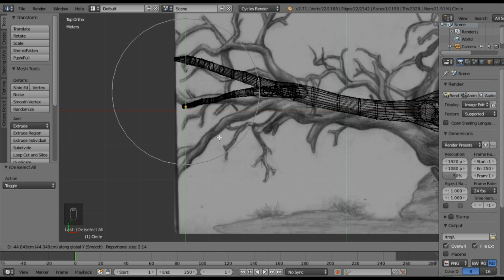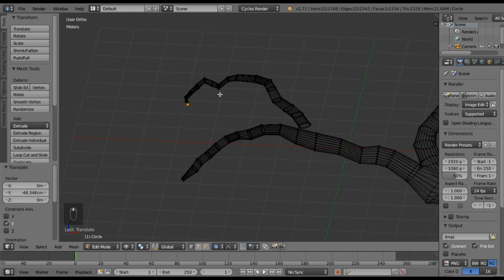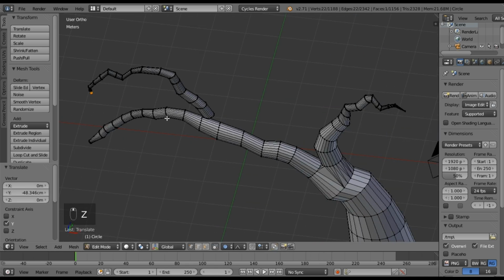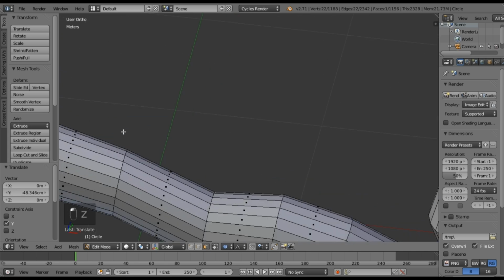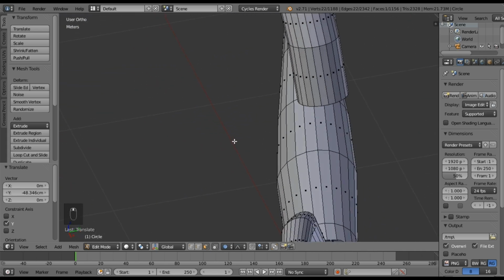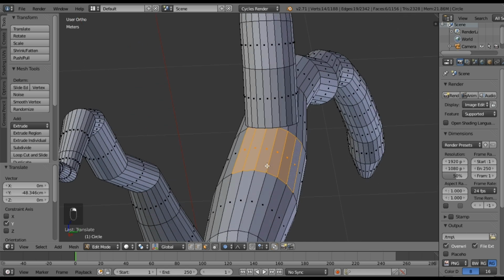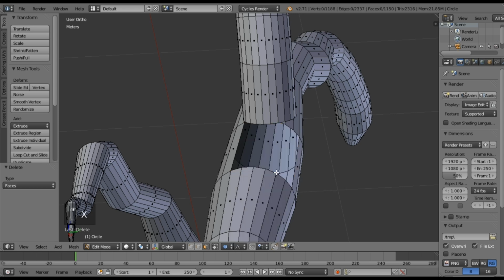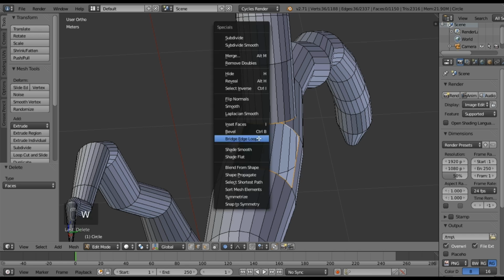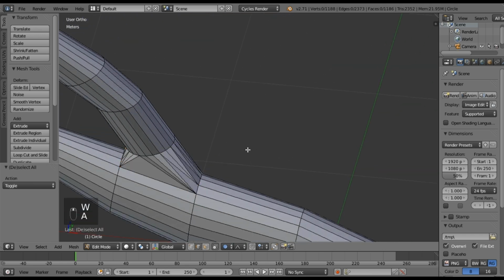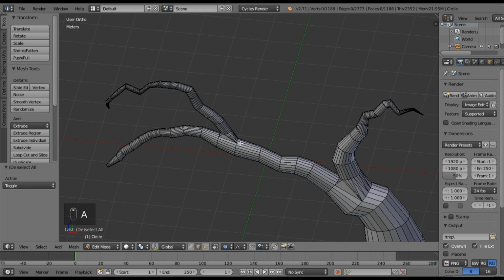Let's pull this one forward, I guess. Okay. So now I'm going to go in and delete those faces again. And let's see. Let's go right about in here. Looks about right. My edge select. Select those and bridge edge loops. And there we have it.